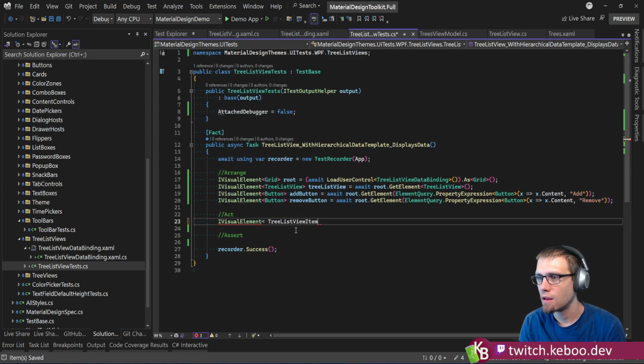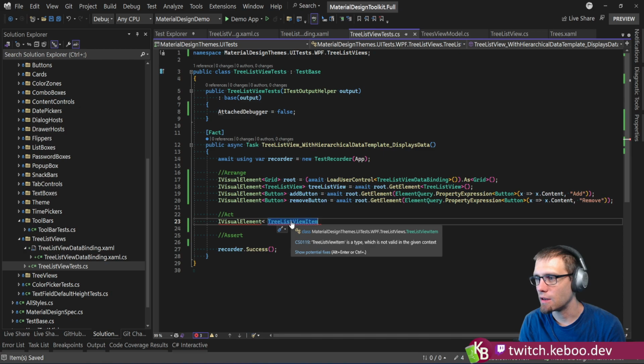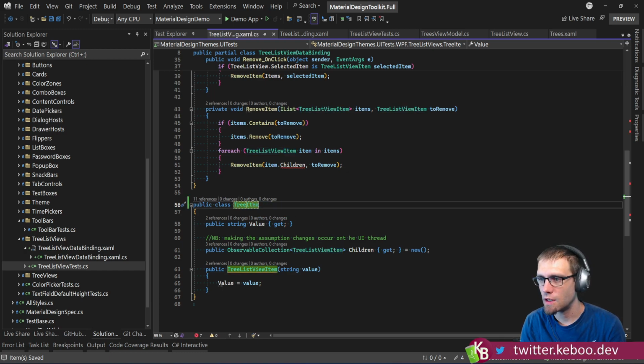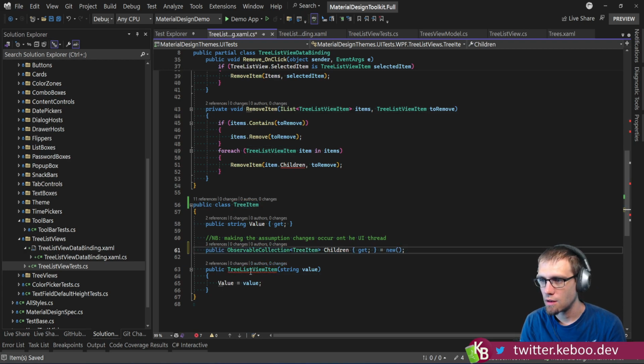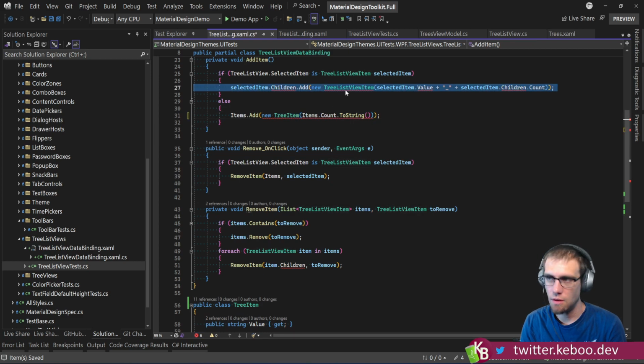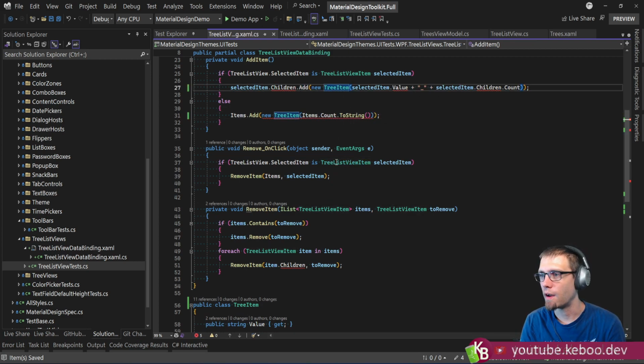I've got a naming collision problem because I named this thing TreeListView item. Just make this thing tree item. Save ourselves some collisions, and then we don't have to worry about disambiguating the fully qualified name.